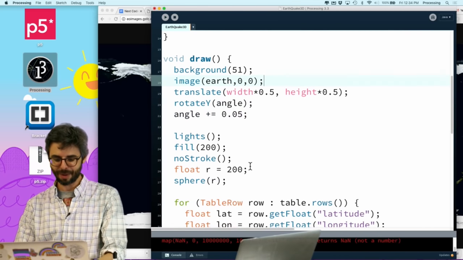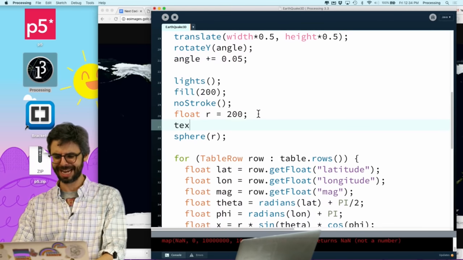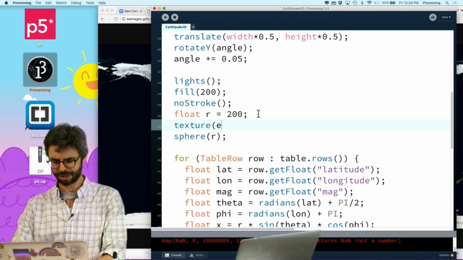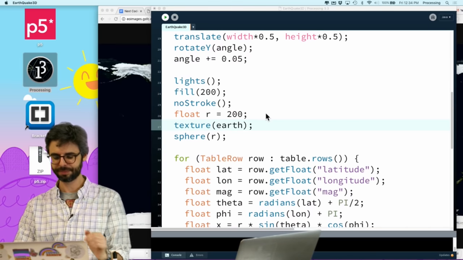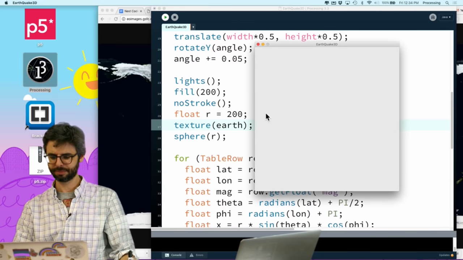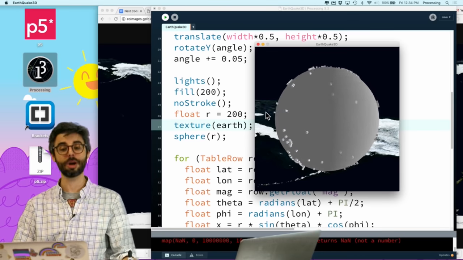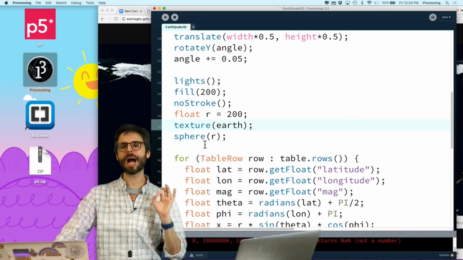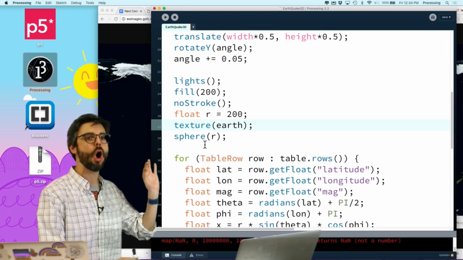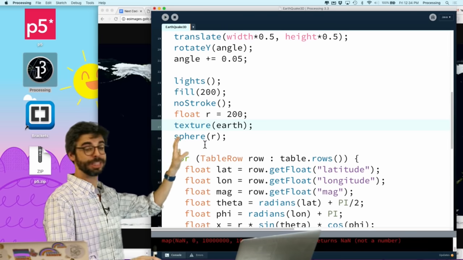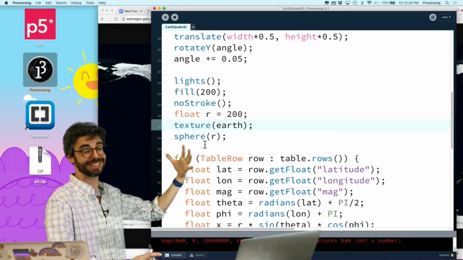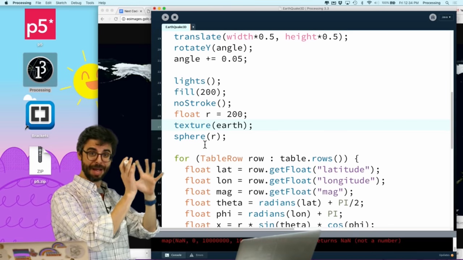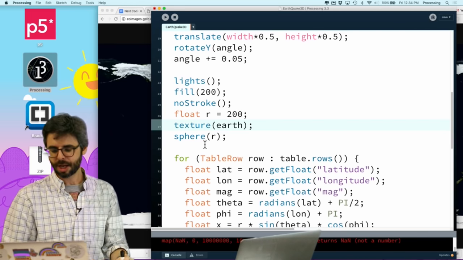Now, in theory, what I would want to be able to do is just say texture(earth) right before I draw the sphere. But that doesn't work. I don't believe Processing works to automatically texture one of these primitive shapes. A sphere actually is a shape that's built up by many different triangles.